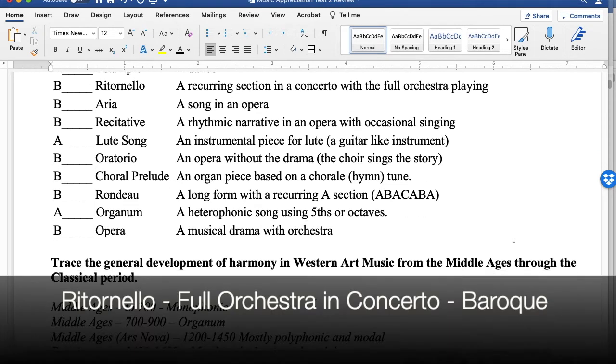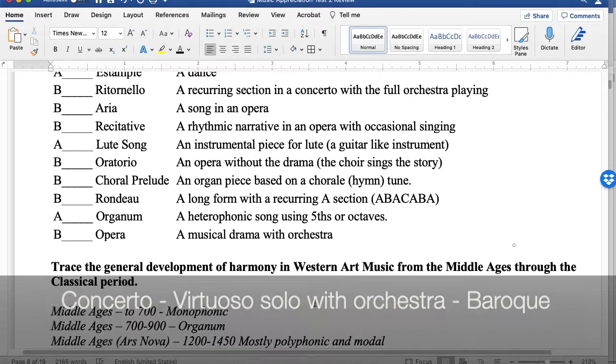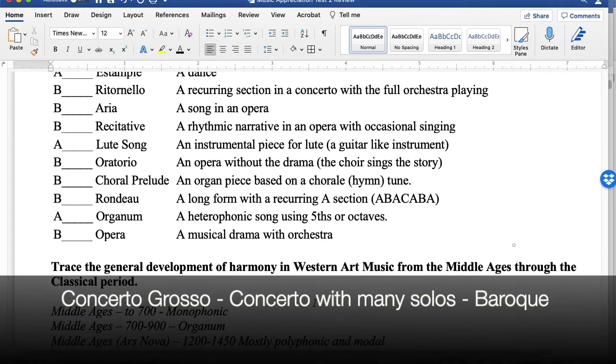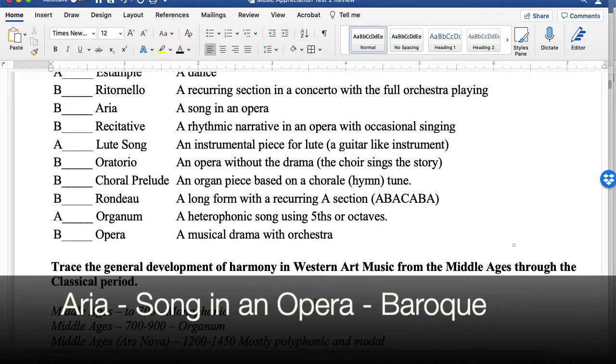A ritornello is a recurring section in a concerto with a full orchestra playing. The concerto is a virtuoso solo piece. A concerto grosso is a large concerto with a group of soloists who take turns playing back and forth with the full orchestra. An aria is a song in an opera, and it's really not any different than any other song that a person would sing.